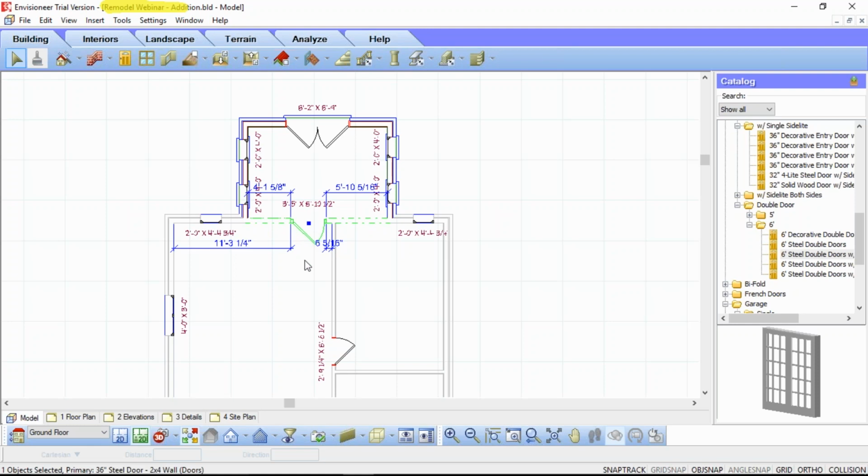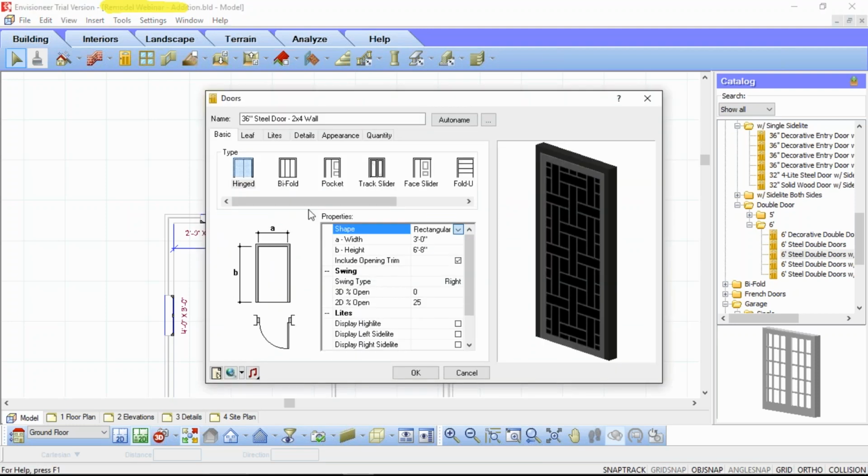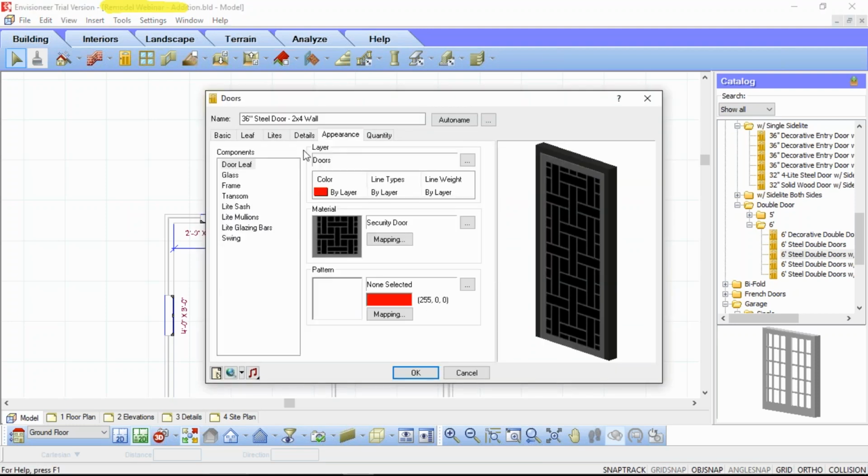Or the other thing we can do is, if this is going to be project specific, I can edit the properties of this door, come into the Appearance tab, and change all of these components. So I selected the top one, door leaf, held down my Shift key, selected the last one. Selects all the components here. I want to keep it on the doors layer. I want to keep it red.